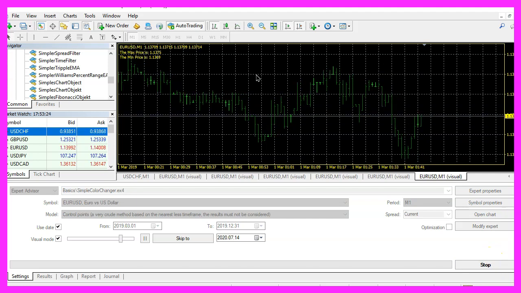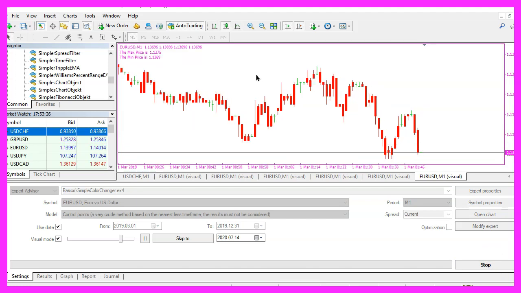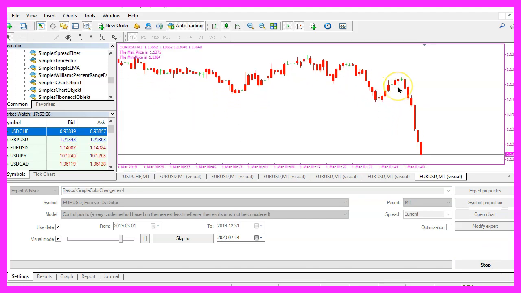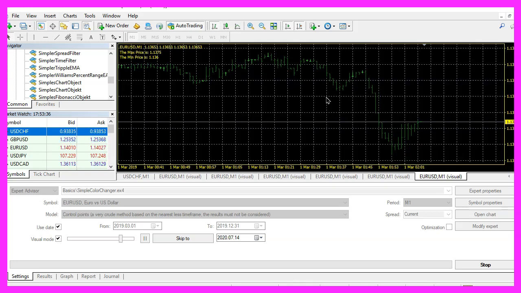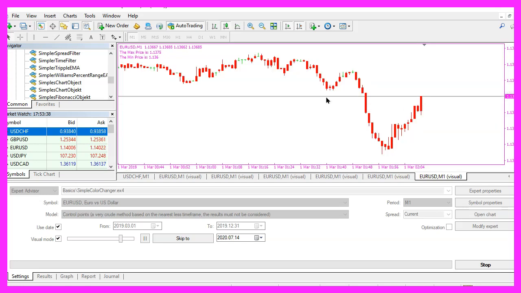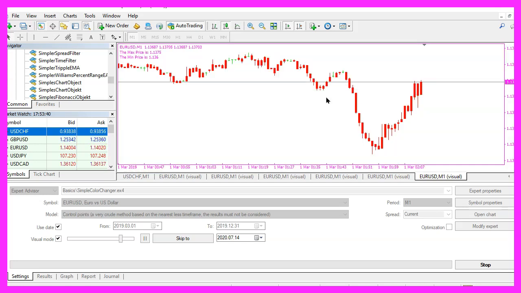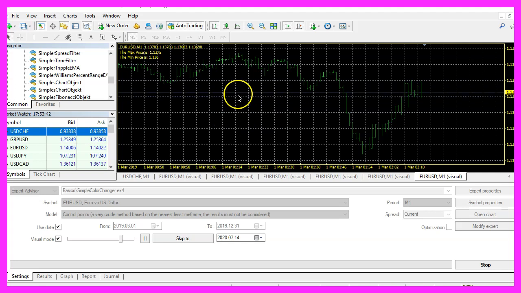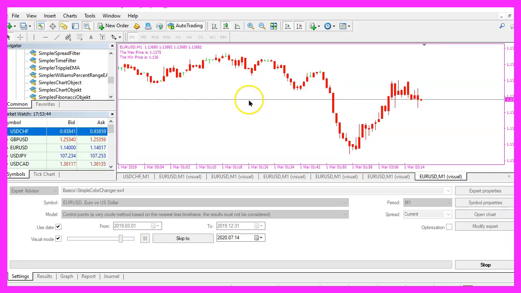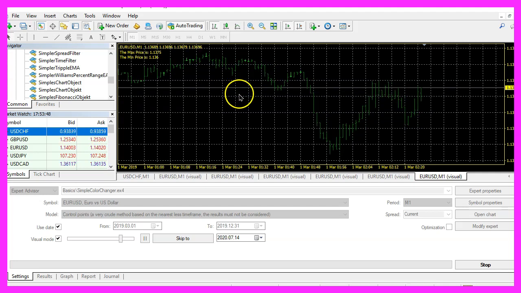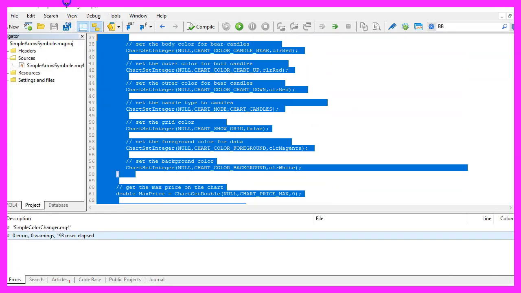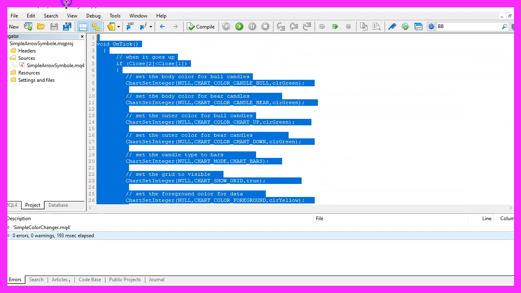And here is our little expert advisor at work. Based on the price we see different colors on the chart. So our expert advisor works as expected. And in this little video you have learned how to create an expert advisor in MQL4 to change the colors on the chart. And you have coded it yourself with a few lines of MQL4 code.